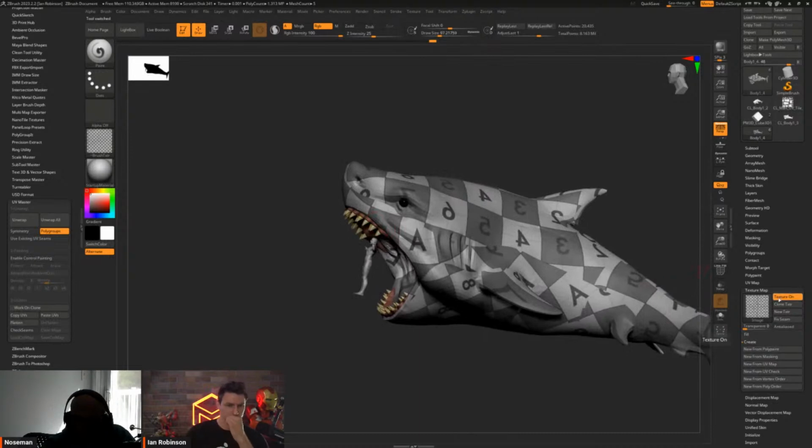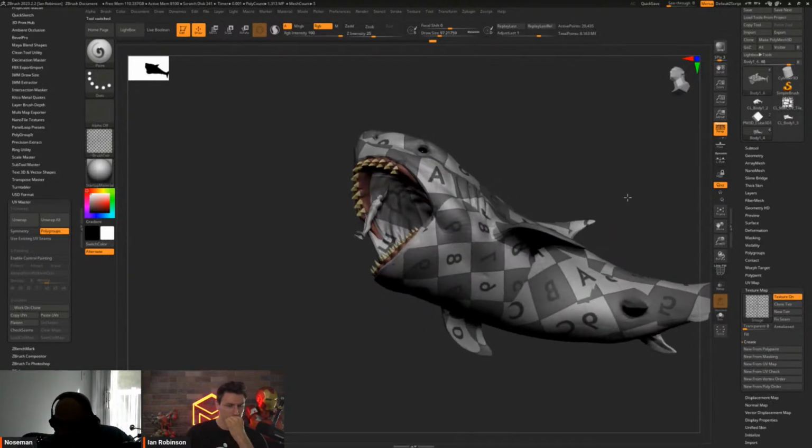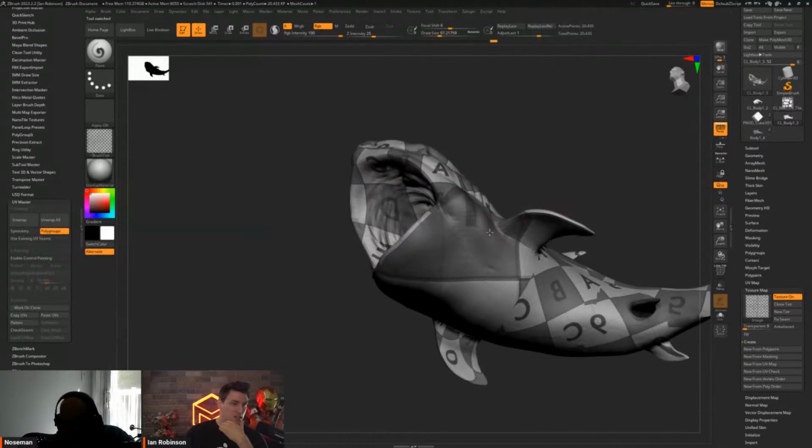Someone commented there is a difference on the stomach. Oh, yes, there is. Okay. Wow, I just did not see that.